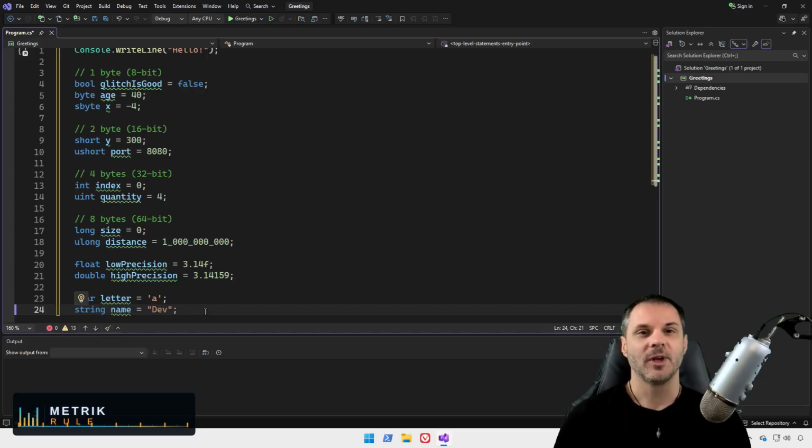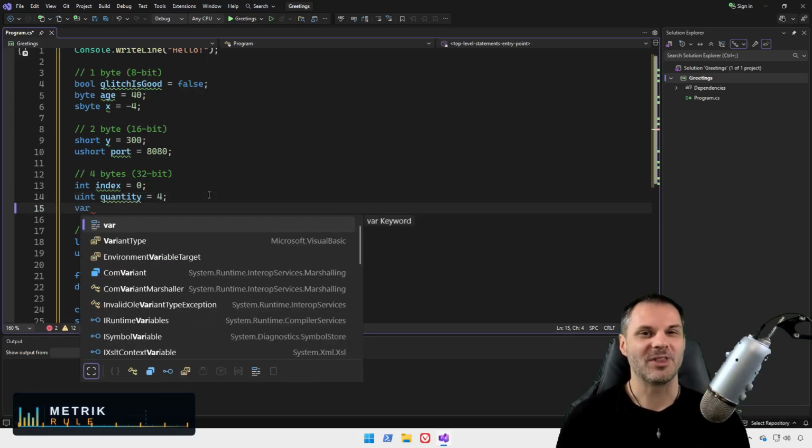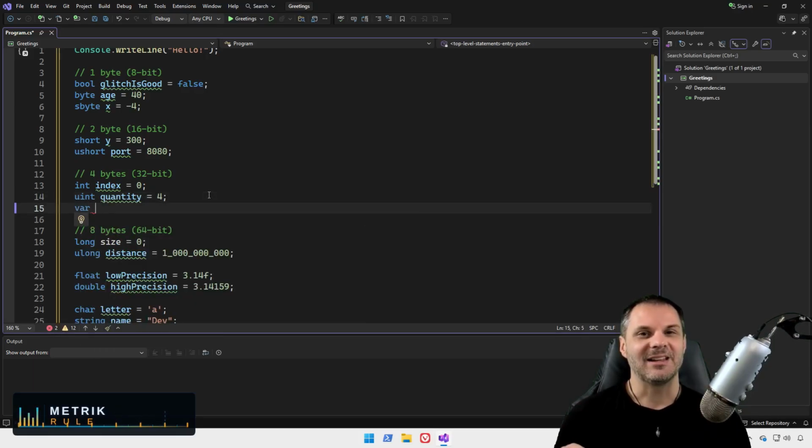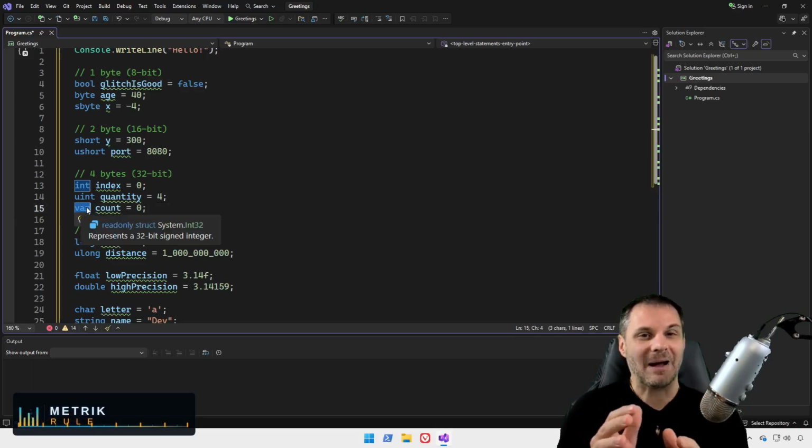So far, we've been spelling out the type every time we declare a variable. C# lets you skip that with the var keyword. Let's look at a few examples. Var doesn't mean that it's loosely typed. C# is still a strongly typed language. It just means the compiler is figuring out the type for us based on what we assigned.